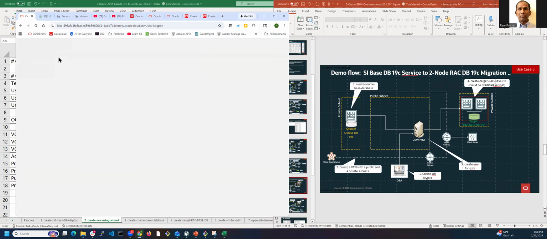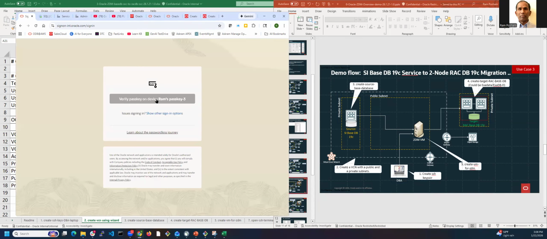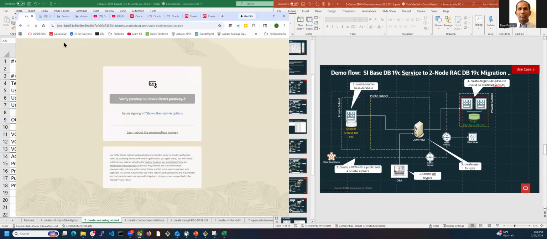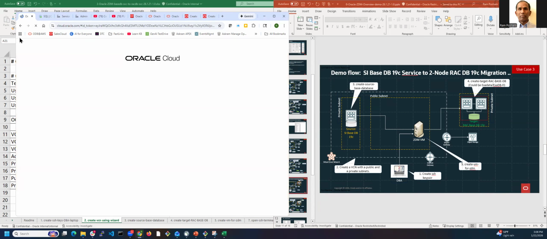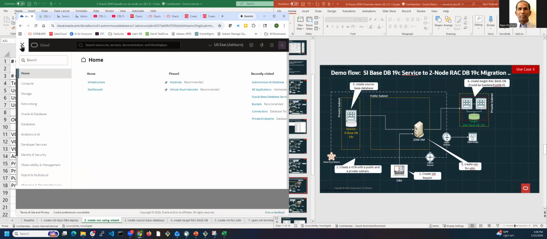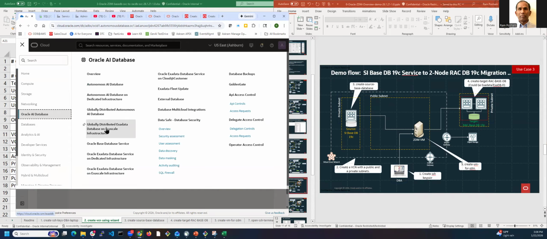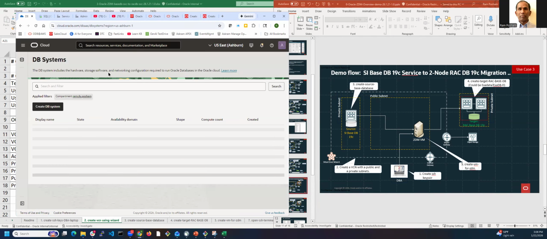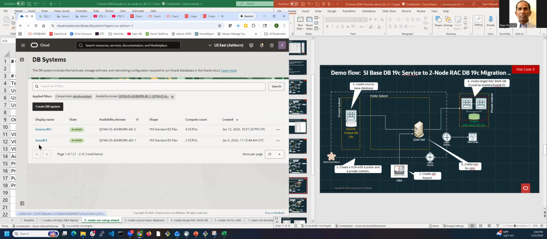All right, so I just log in again. Okay, so I'm logged into OCI. Now let me create a base database, 19C. It's very simple. I already have one, this base DB1, that I already created in a private subnet.